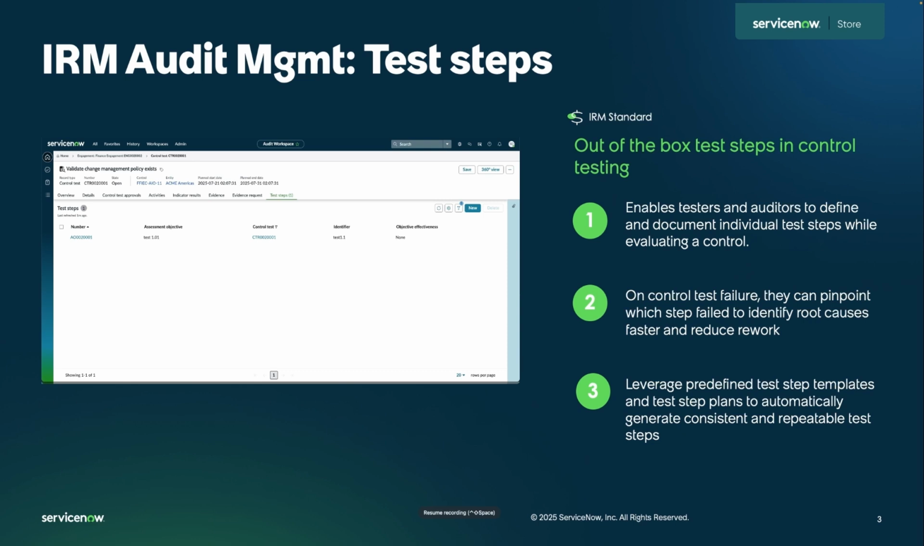Additionally, if a control test is failing, you can now pinpoint the exact test step where that control failed. This makes it much easier to identify the root cause quickly, save time, and reduce rework downstream. Additionally, teams can leverage predefined test templates and plans, helping standardize the testing process. This ensures that test steps are consistent, repeatable, and audit-friendly right out of the gate.